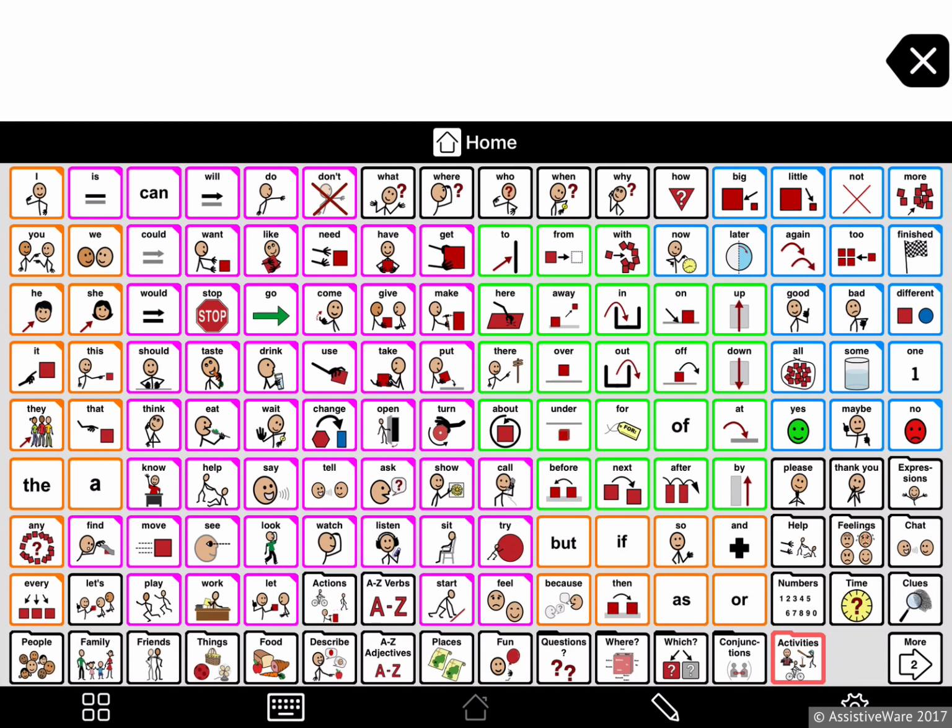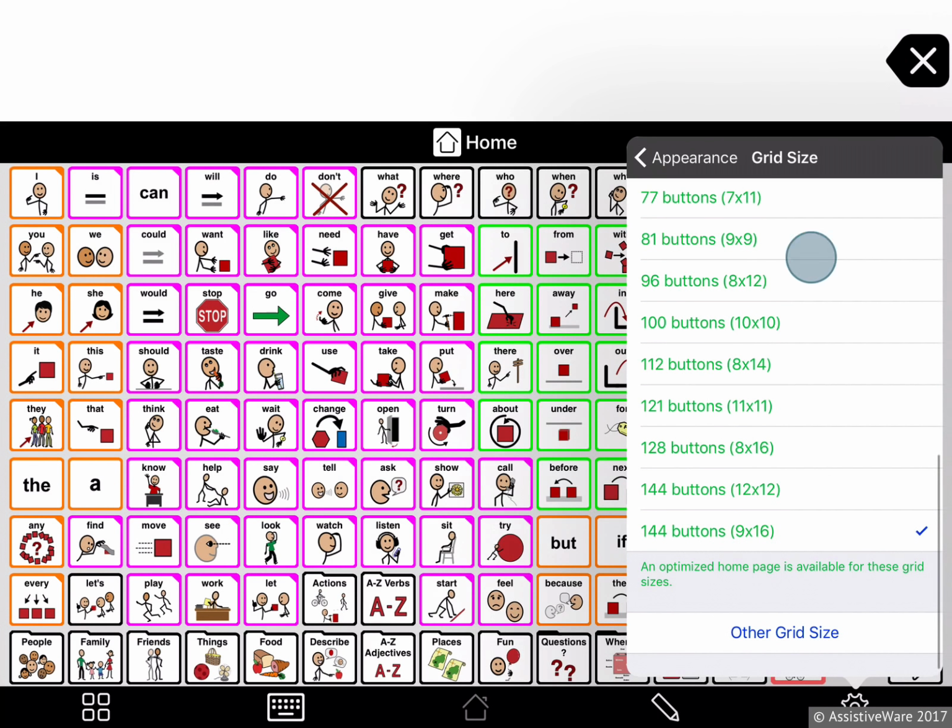But what about those really specific words you need, like dog or taco or mom or sad? These are called fringe words. You don't need them as often as you do core words, but when you need to say something very specific, you need fringe words. We've organized the fringe words in category folders. You can reach these folders using the folder-shaped buttons that you'll find at the bottom of the home page. I'm going to switch to a slightly smaller grid size so you can see these buttons a little bit better.